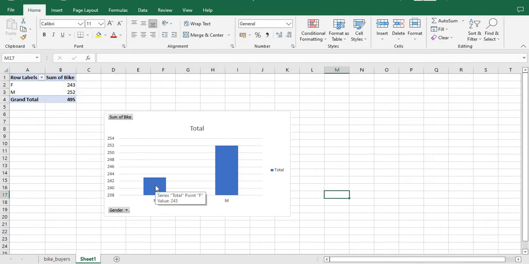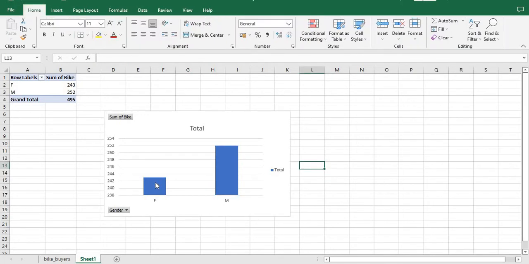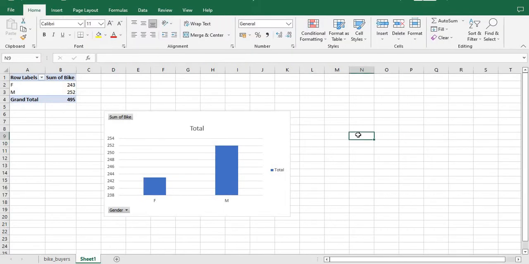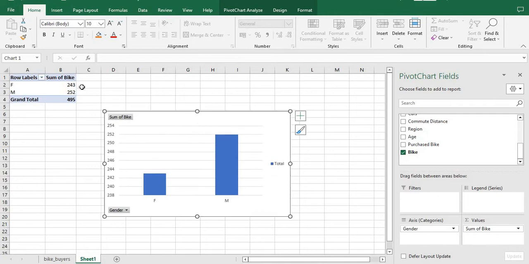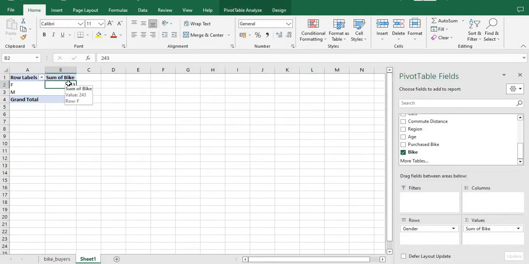So female have 442, whereas male have 250 bikes. This is the difference we can find from this data. This is the way we can find that male have more bikes than females. Instead of that, it doesn't look good, so we can change that to percentage also.